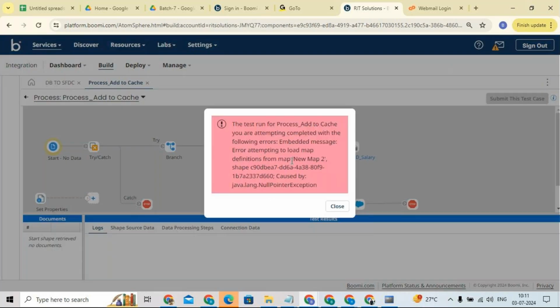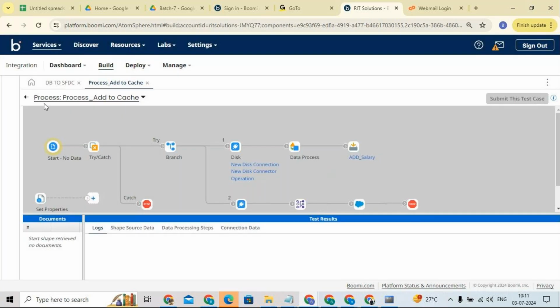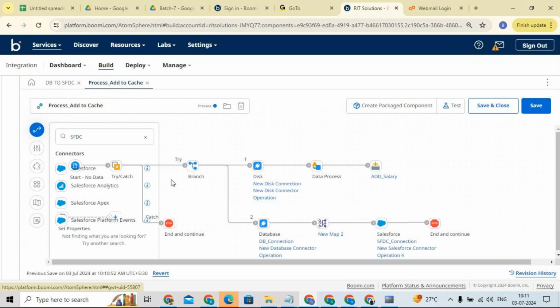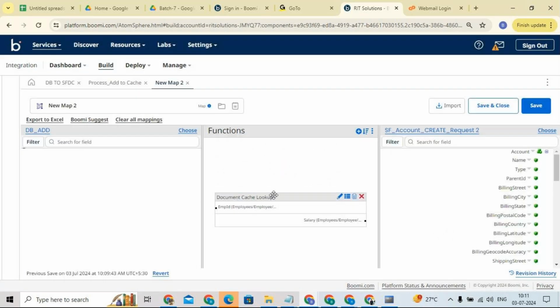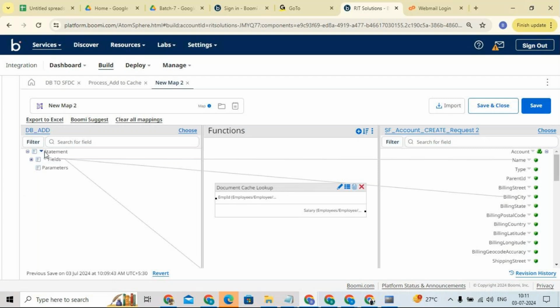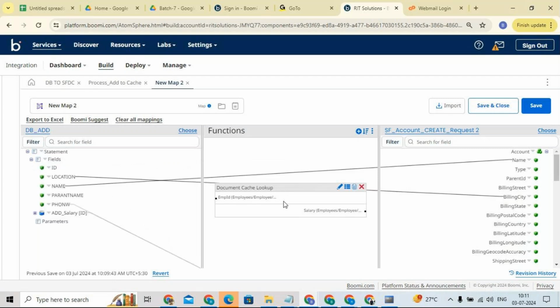Okay, map. Here in the map we are getting an error. Null pointer exception. That's fine, null pointer exception.